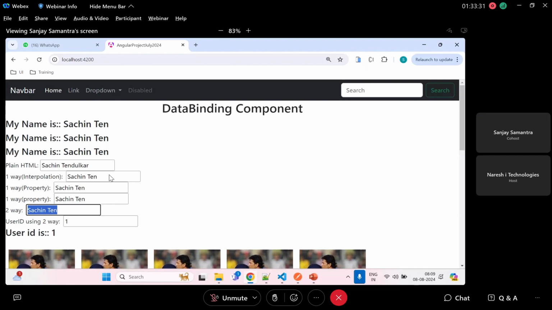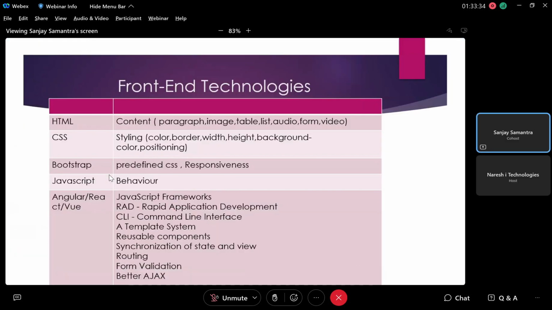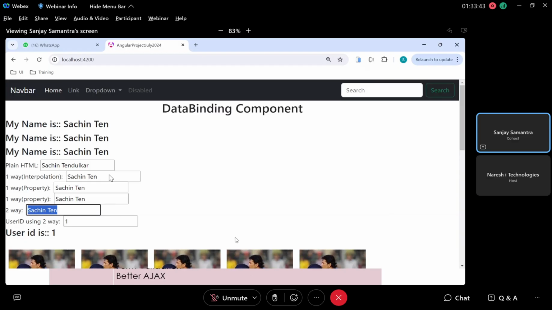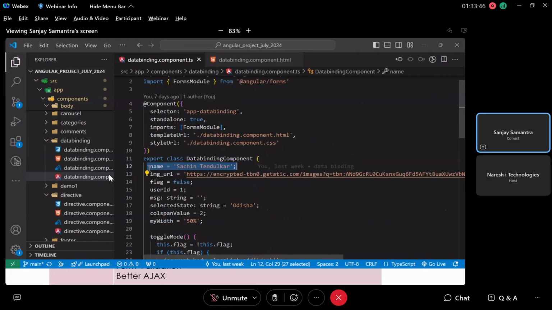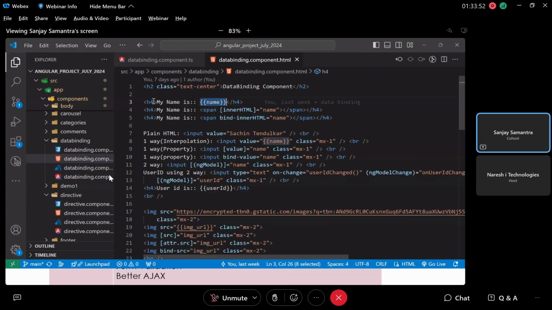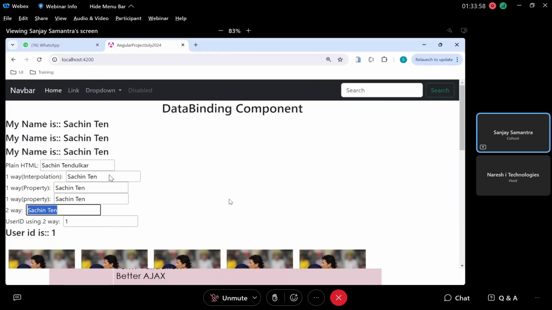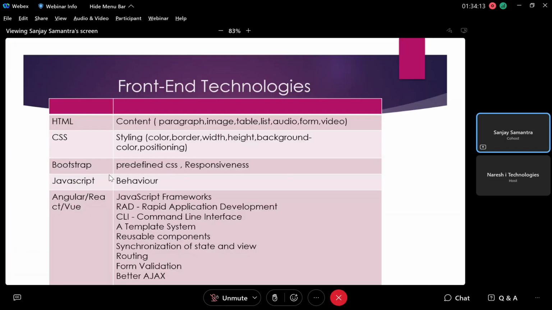We can clearly say that there is a synchronization of state and view. State means the variable. This variable that you see here, name is equal to Sachin, this name is a state. View is nothing but either we are printing it in an h4 or in an input box, right? They are in sync. Data is coming from the TS file to the HTML file. In the browser, when we change it, the updated data gets assigned to that variable. This is called synchronization of data and view, and it is easily possible in Angular.